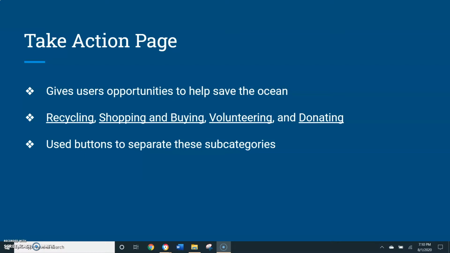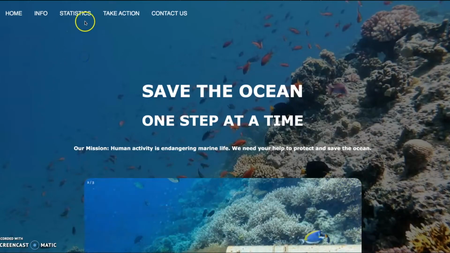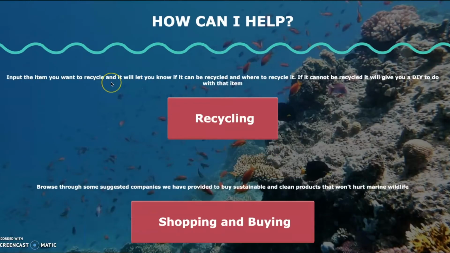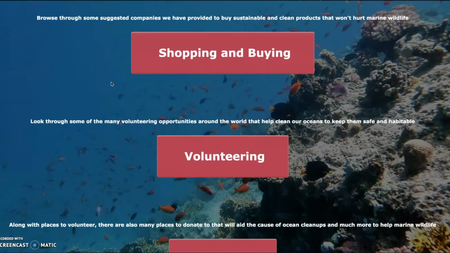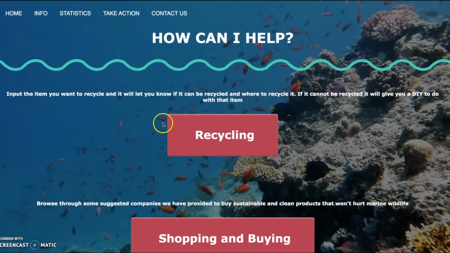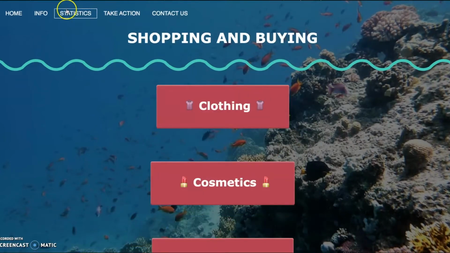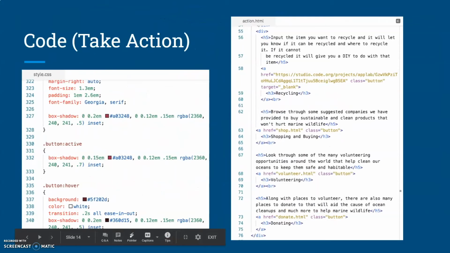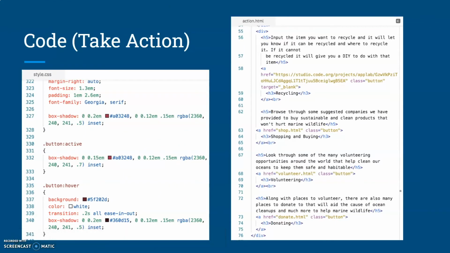The Take Action page gives users a variety of ways to take action to help save the ocean. We divided the Take Action page into 4 different subcategories: recycling, shopping and buying, volunteering, and donating. We implemented buttons that would open up a different page for the users specifically for that one subcategory. We also added small animations for when the user's cursor hovered or clicked on each button.